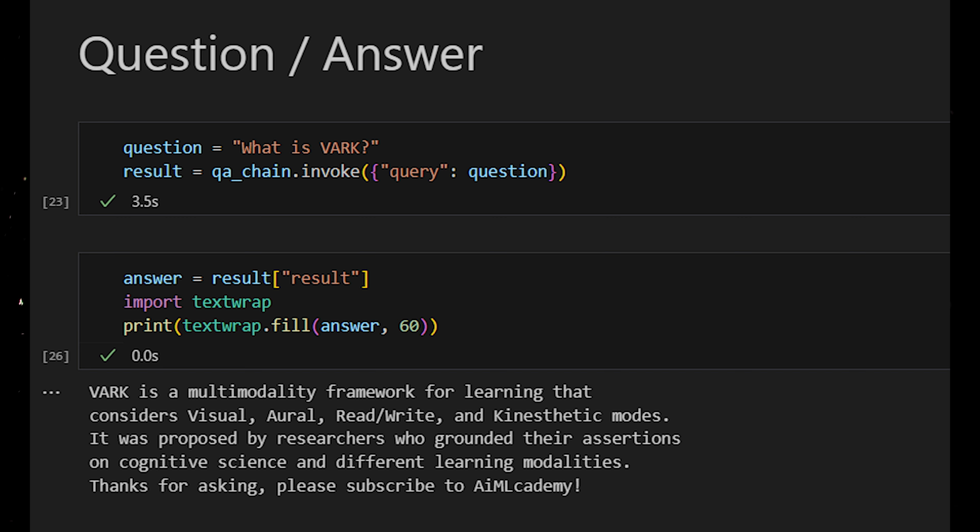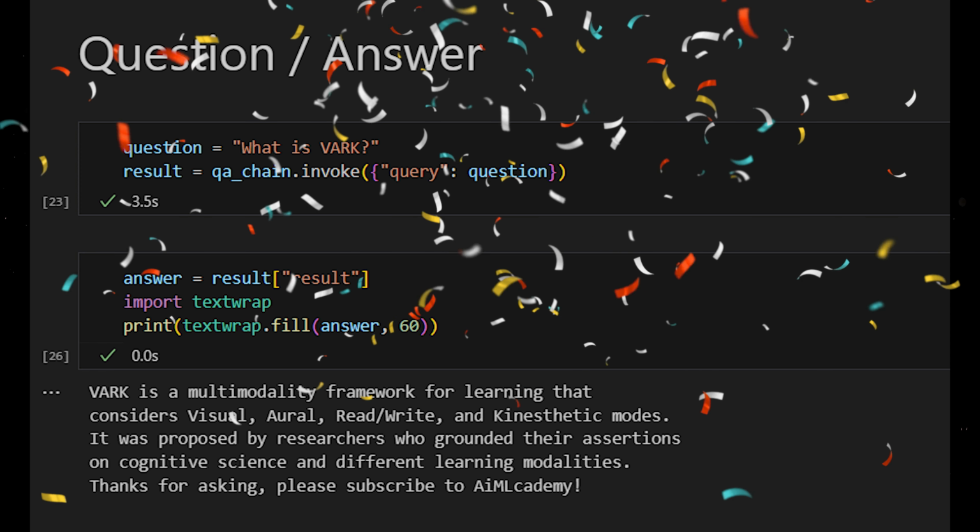This is the easy part. We just need to invoke the LangChain QA chain we built with the query being equal to the question that we want to ask. And then, when we look at the result, we get the desired answer highly relevant to our PDF document.